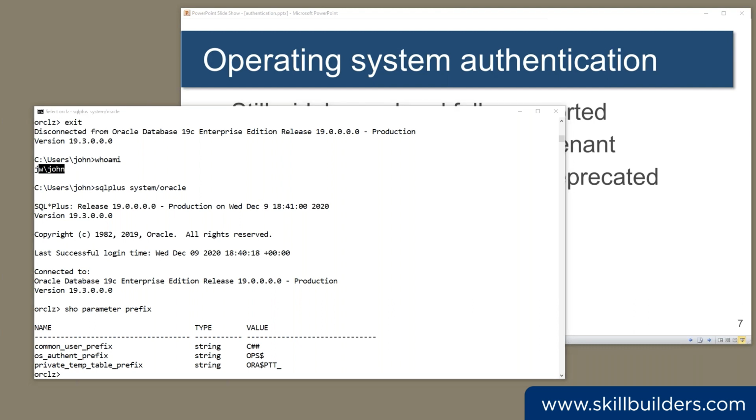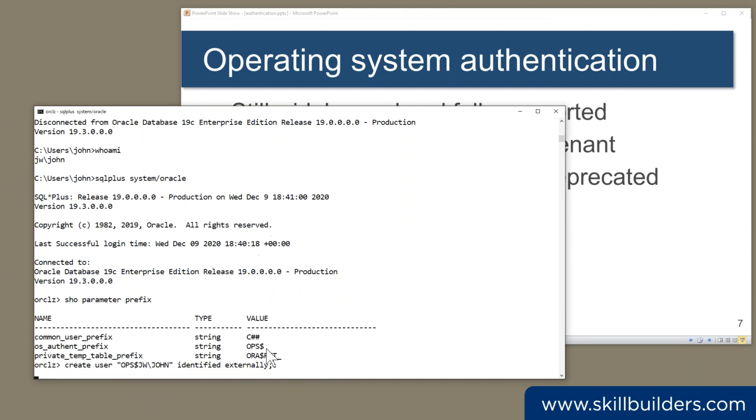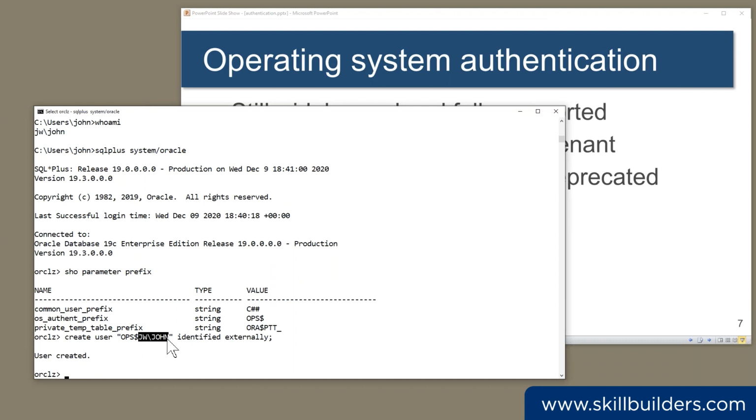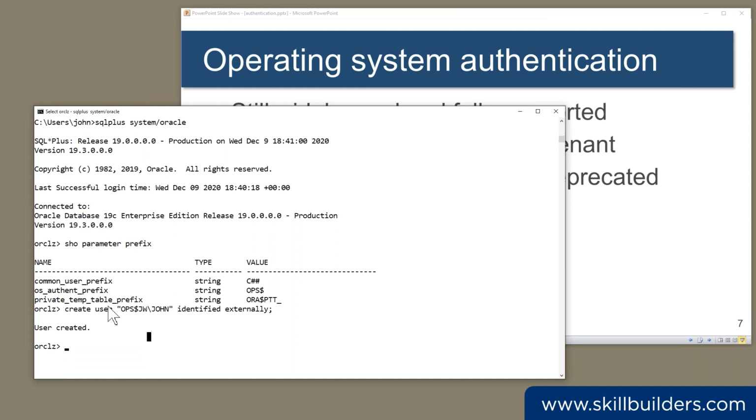So to create a user, bit of syntax, create user ops$, which is that prefix, JW/John identified externally. Note the case sensitivity. I learnt the hard way. Even though that is showing as lowercase, that needs to be uppercase. You get these odd anomalies under Windows. Note the use of double quotes, because a dollar is not a legal character. Well, no, I think it's that slash. That slash is not a legal character for a normal Oracle name. So that syntax should work.